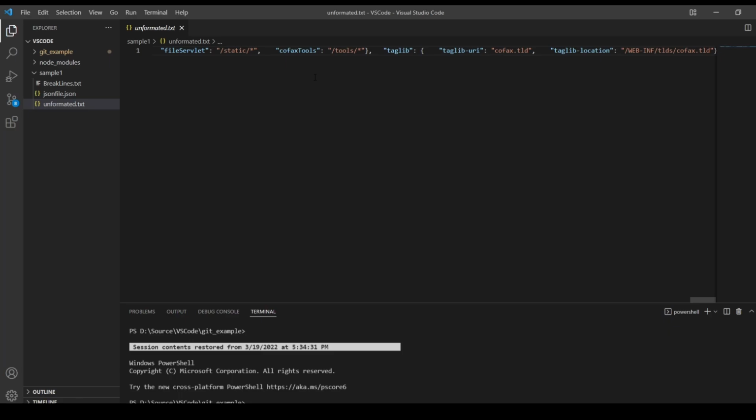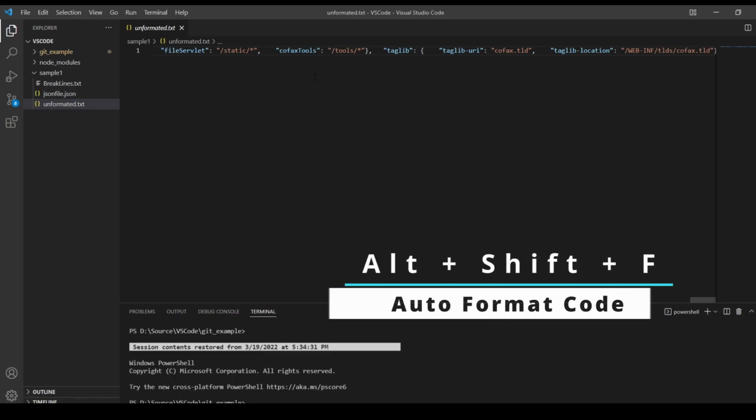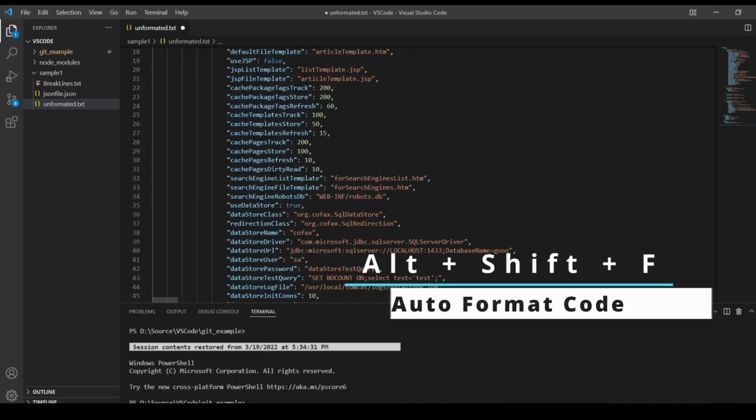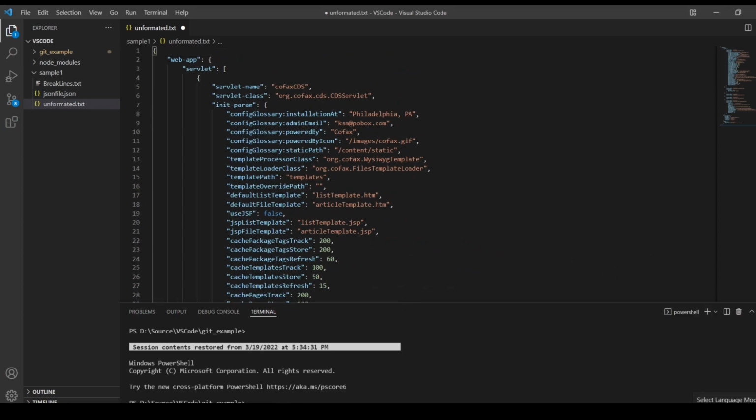So all we're going to do is hit Alt, Shift, and F to format our code. And there now we have nice, pretty formatted code. This works with other types, and you can also download extensions for other formats.